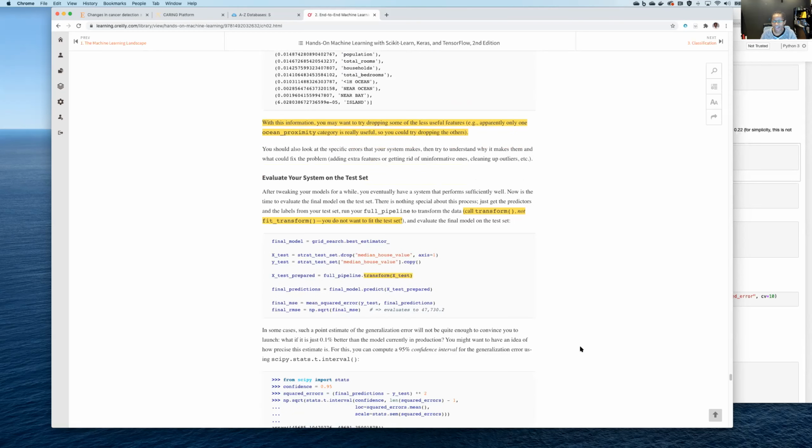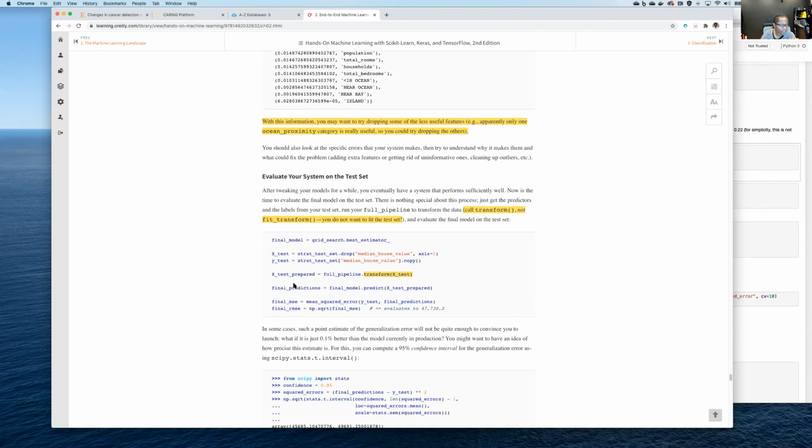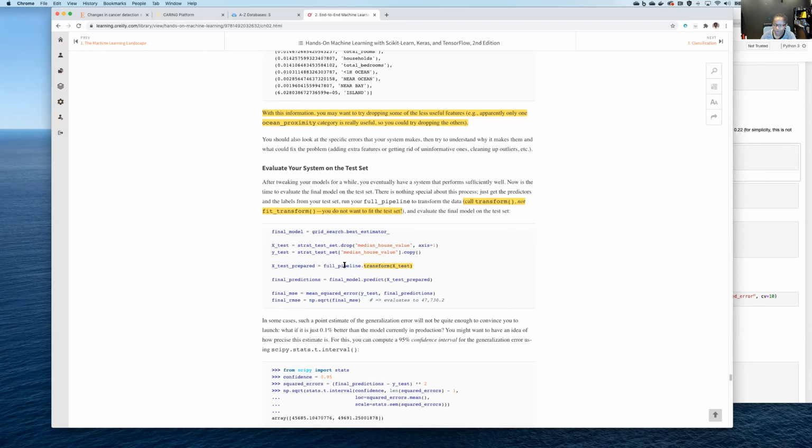And then once you've fine-tuned your model, now you're ready to test it on that holdout test data set that you kept away from the word go. The only thing you need to do is you come here and you say, your final model, show me the best estimator, and then X test, which is your test set. You drop the median house value because that's what you're predicting, and y test, you make a copy of that, and you do your full pipeline. We walked through this, which deletes the null values, scales, makes sure that the scaling is correct, imputes, and takes care of the categorical variables.